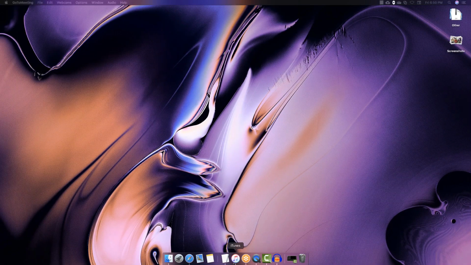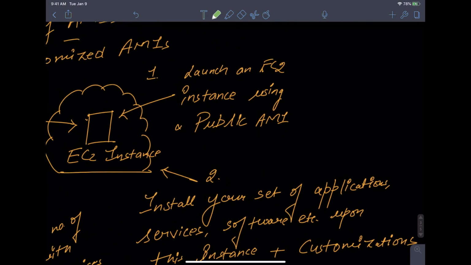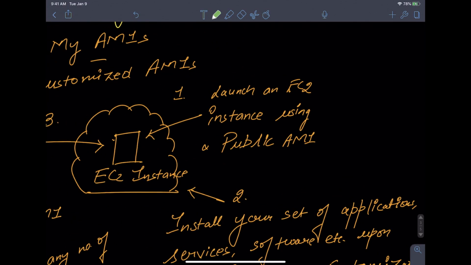So what's the process? I'll show you the process right now. The process is as follows. Now, please pay attention because this is a very important concept for you to understand from the operations perspective and from the exam perspective as well. See, the very first thing, if you have to manufacture your own customized AMIs or My AMIs, is that you have to pick any public AMI and launch an instance using a public AMI. Okay.